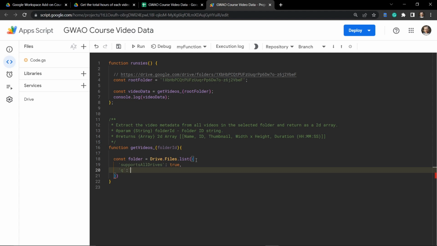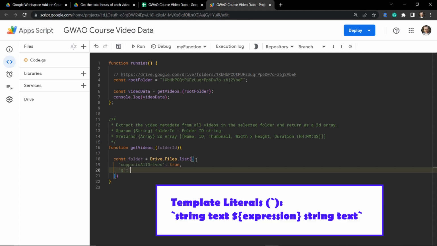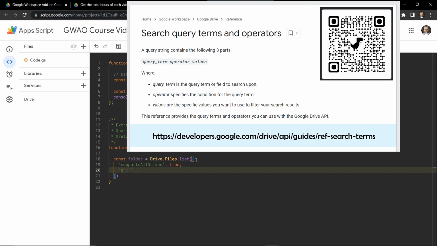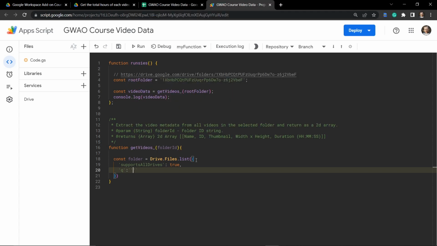So let's use some backticks here, so template literals. And then inside that, we need to first grab our folder ID, and that's going to be in single quotation marks as part of the query. Now, the query language for this is confusing, and I'll provide a link in the description for access to the query information for Google Drive, but we will just use this basic information for today.